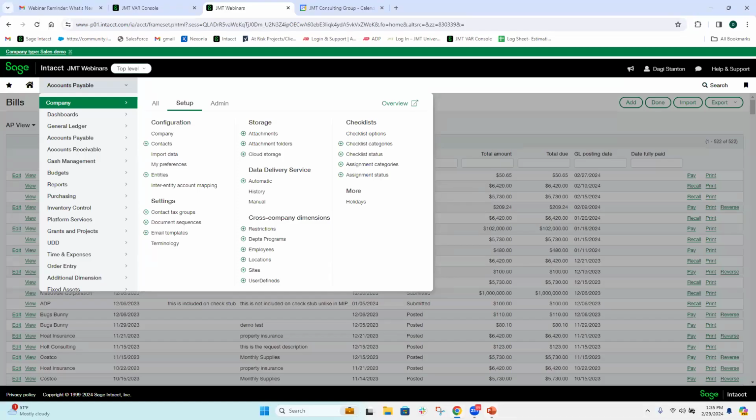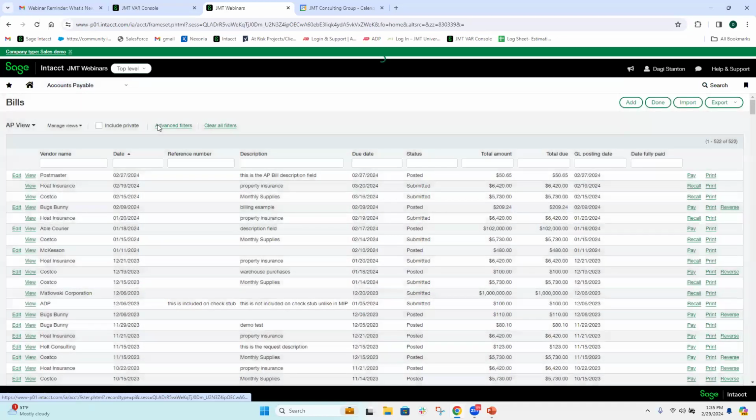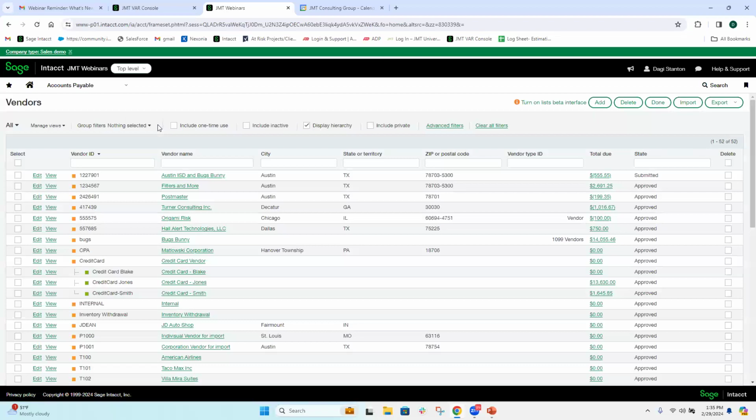So if you go to accounts payable, I'm going to go to vendors. Notice where it says turn on lists beta interface next to the add button, turn it on.